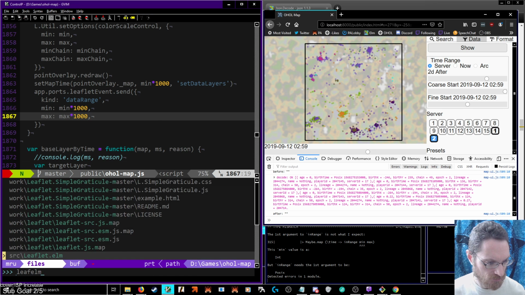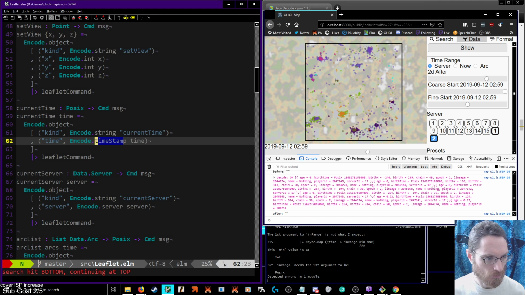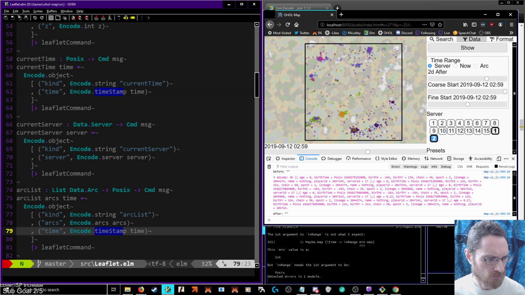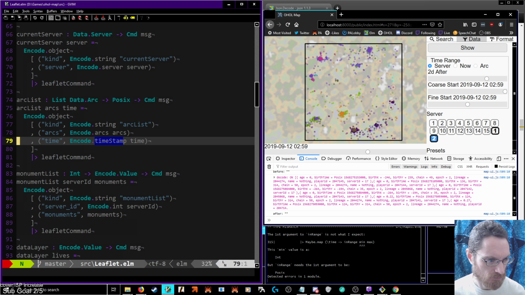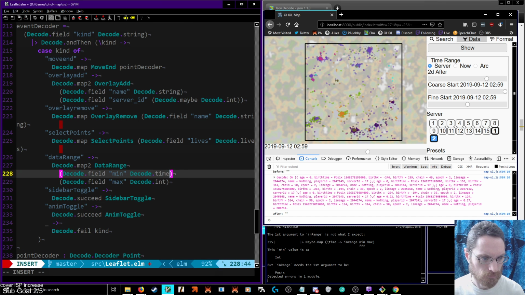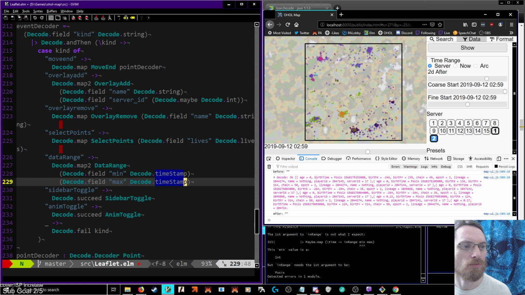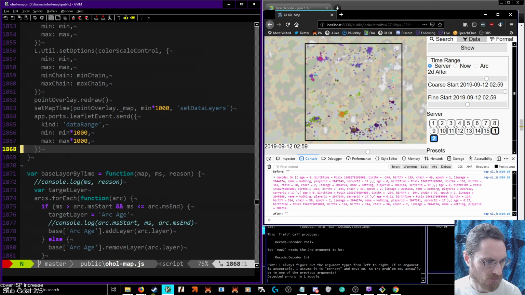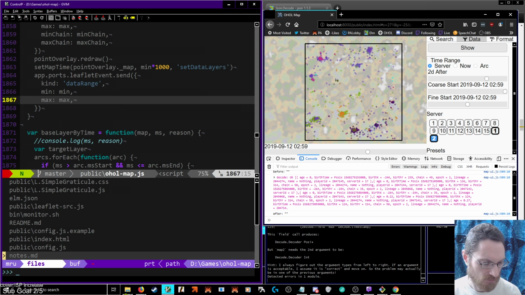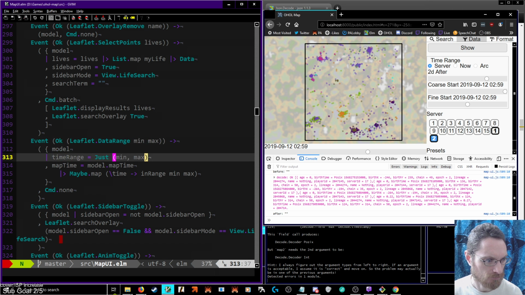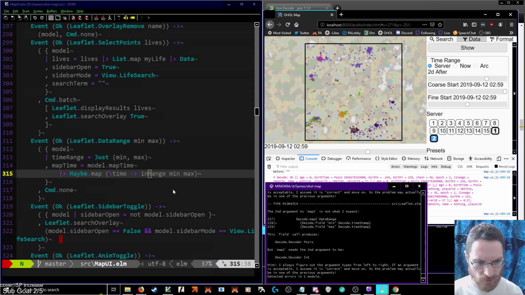And Leaflet, Elm. And then I had my encode timestamp. What's encode timestamp? We also have the code timestamp. Oh, wait. Decode.timestamp did that conversion for us. So that should be all POSIXes, right?